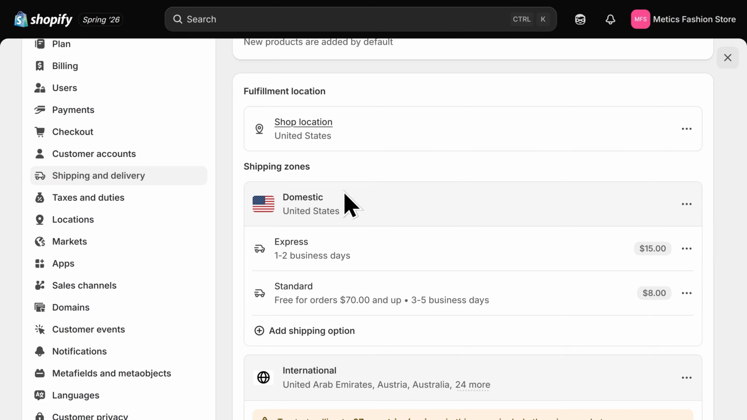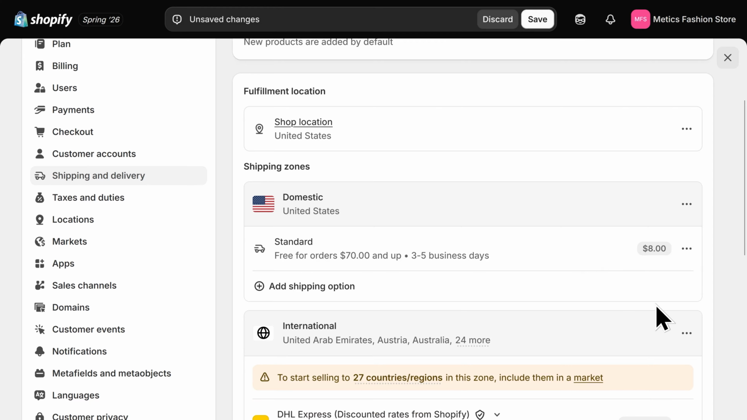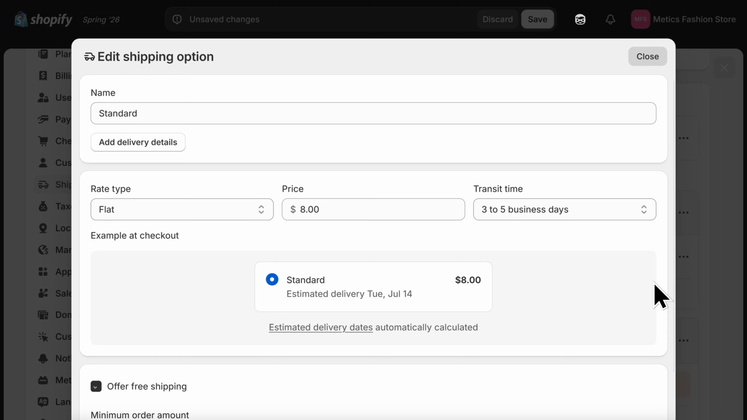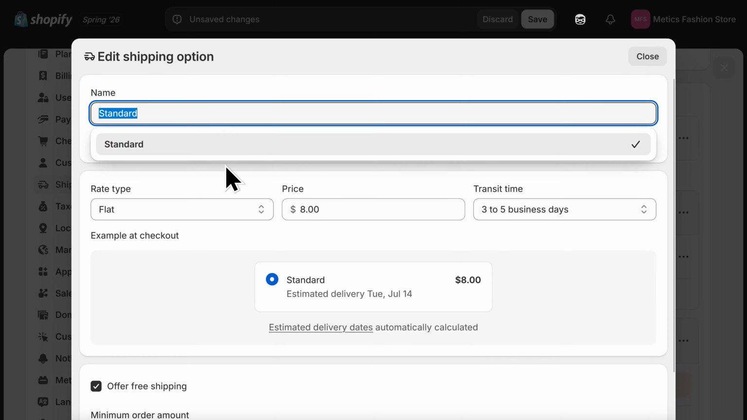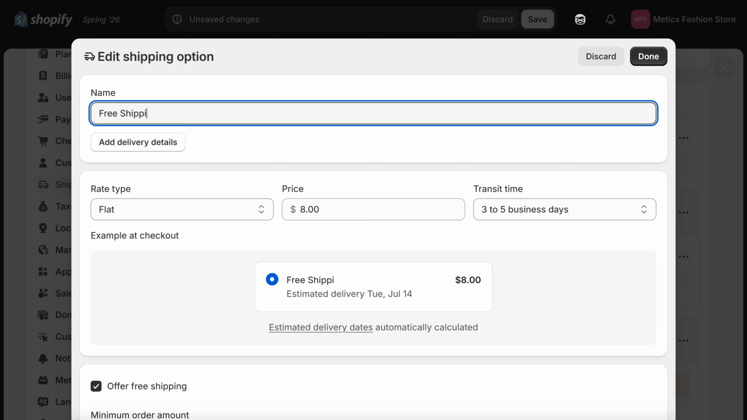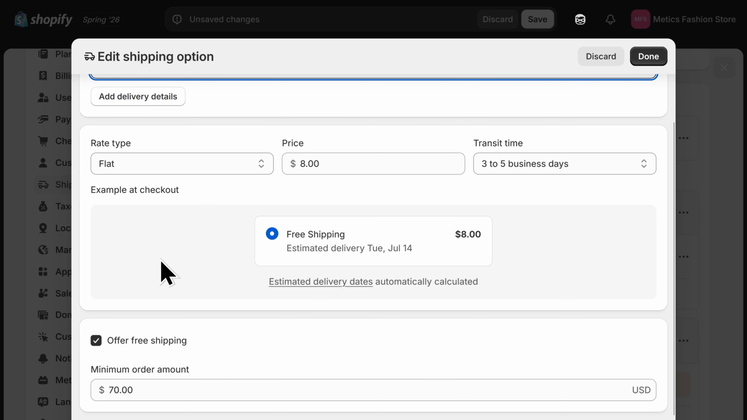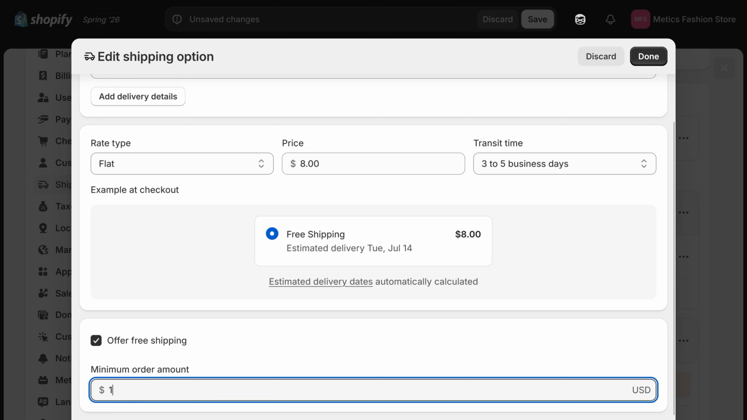So in my case, I'll go ahead and just delete the express shipping option. And then for my standard shipping, I'll edit this. Click on Edit Shipping option. I'll change the name to Free Shipping. I'll go down and find the Offer Free Shipping button and make sure this is turned on. And for the order amount, I'll just set this to $10.